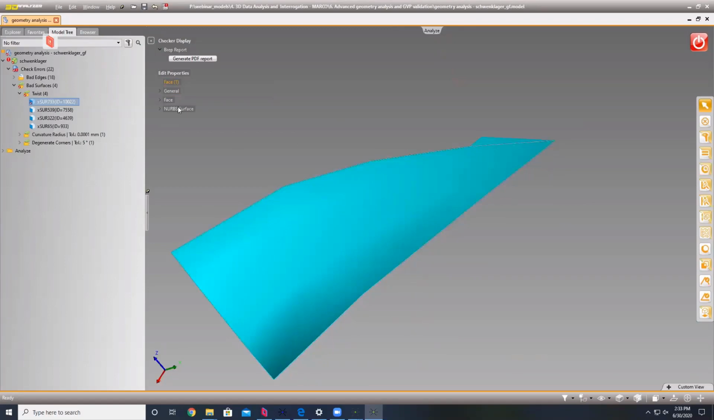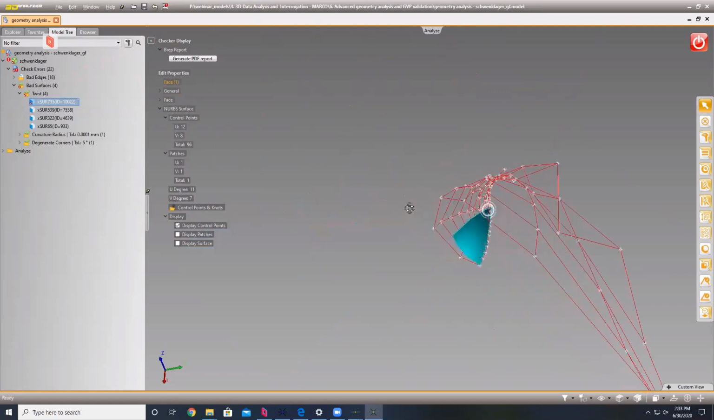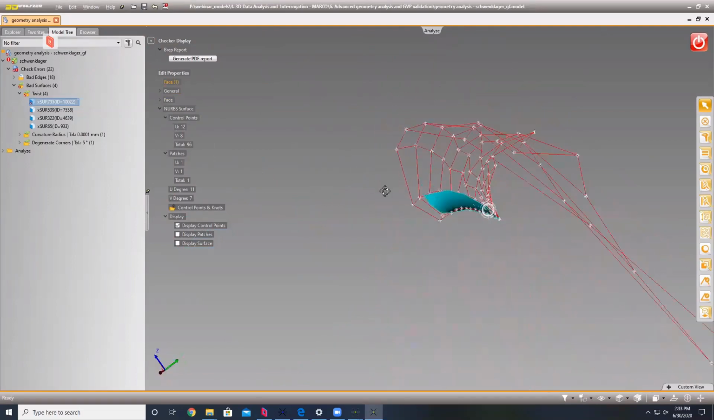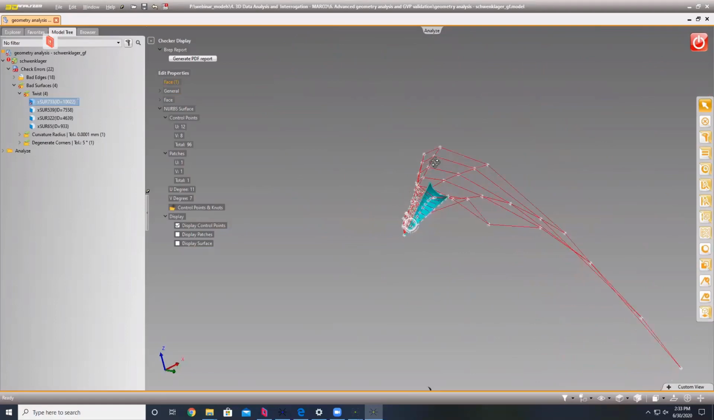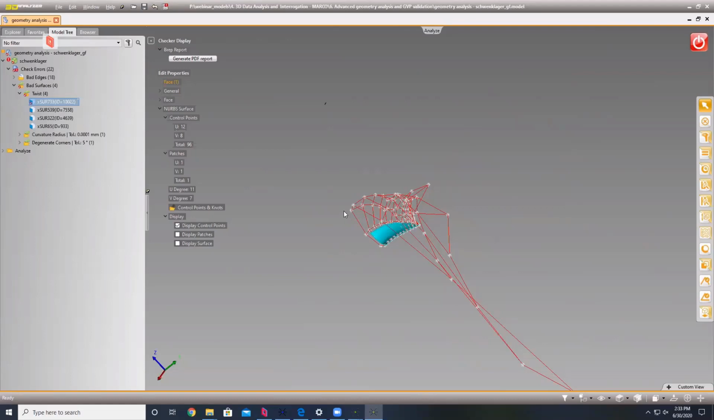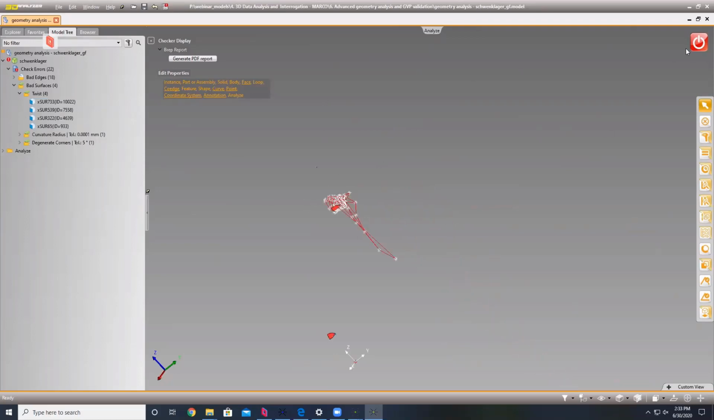Let's analyze the control points. Yeah, they are all over the place. Usually, for a good surface, the control points will be pretty close, or in the best case, right on top of your surface. In this case, you can see how bad they are. We could repair this in 3D Evolution. In Analyzer, we just use this to create a report, document it, and give it back to whoever produced this file. So this is a more advanced type of checking.